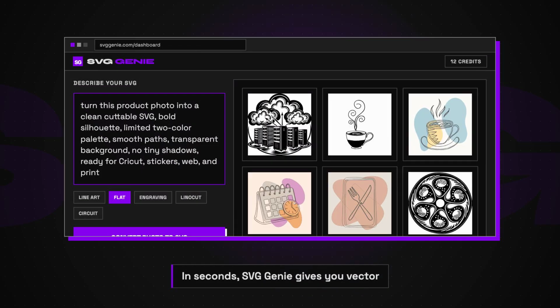In seconds, SVG Genie gives you vector directions that behave like source files. You can scale them without blur, change colors, remove shapes, export a PNG preview, or keep the SVG as the master file for cutting, code, print, and design tools.